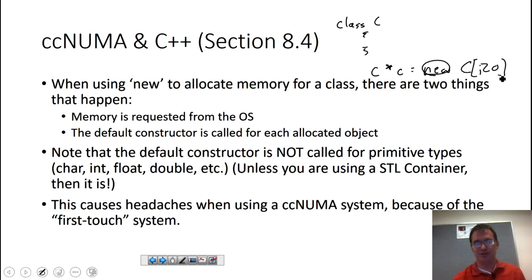And this causes headaches when you're using a ccNUMA system because of the first touch policy, which basically says you allocate some memory, and then whichever process touches it first, writes to it first, the memory will then be stored in that locality domain, as I talked about in a previous class. And since we generally don't want every thread allocating its own stuff, then the one thread that is running the new command is the one that gets all of the memory, which is not what we want.